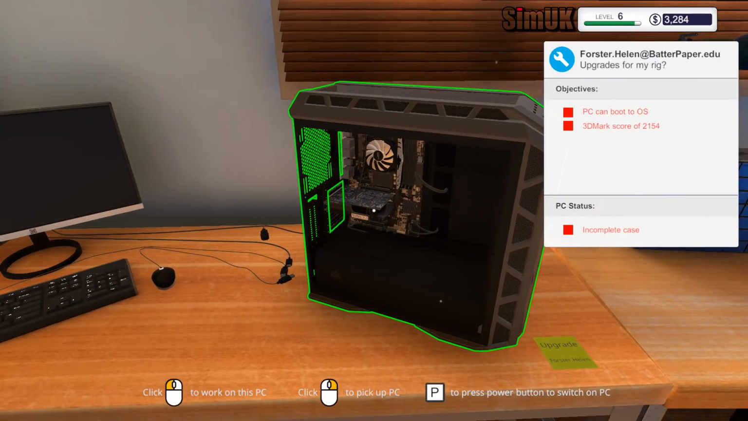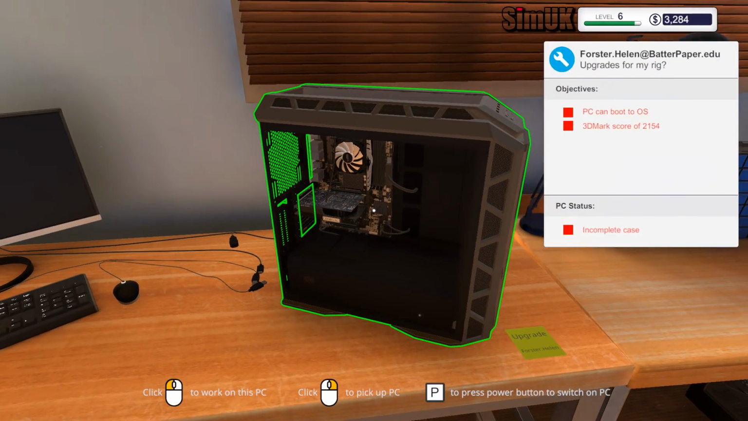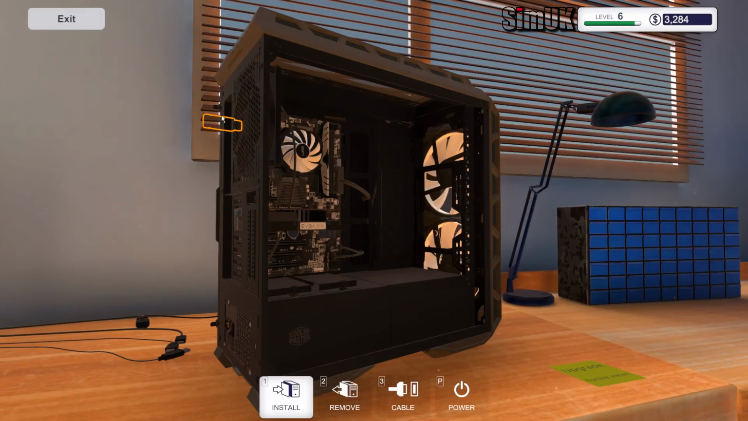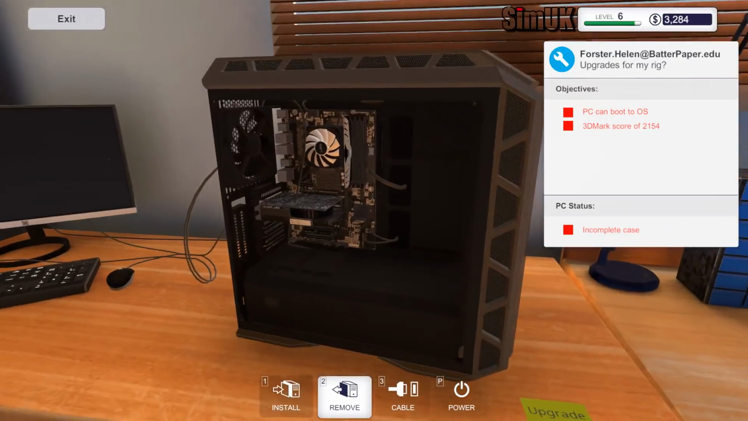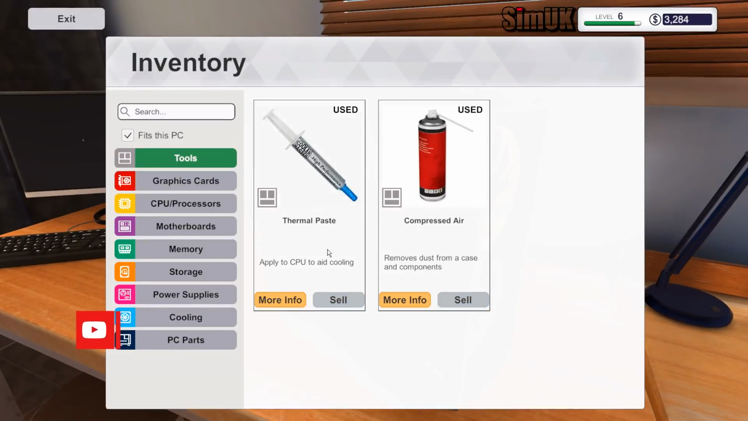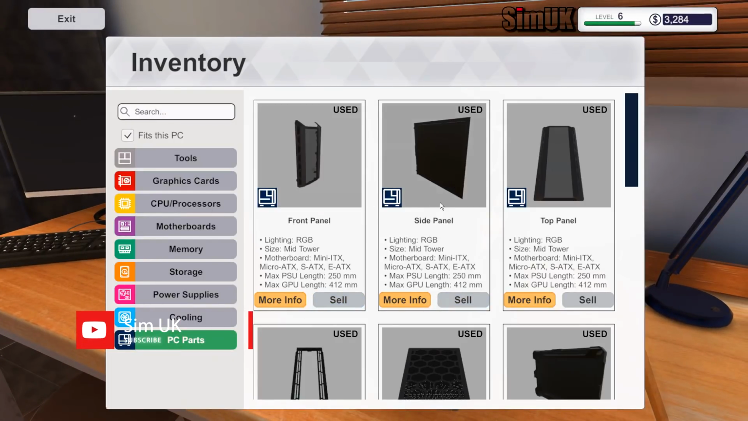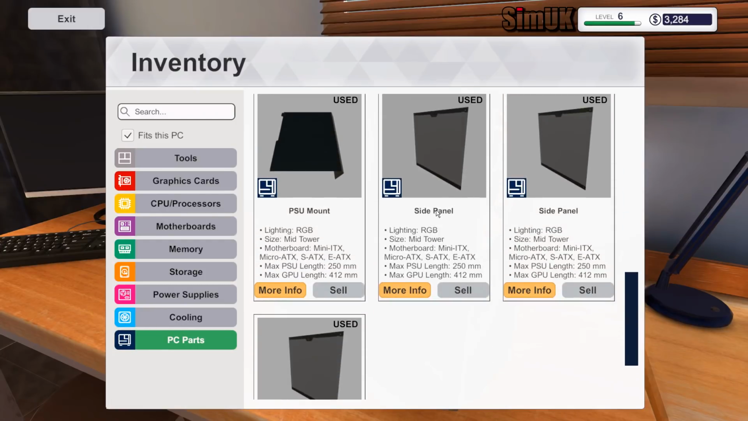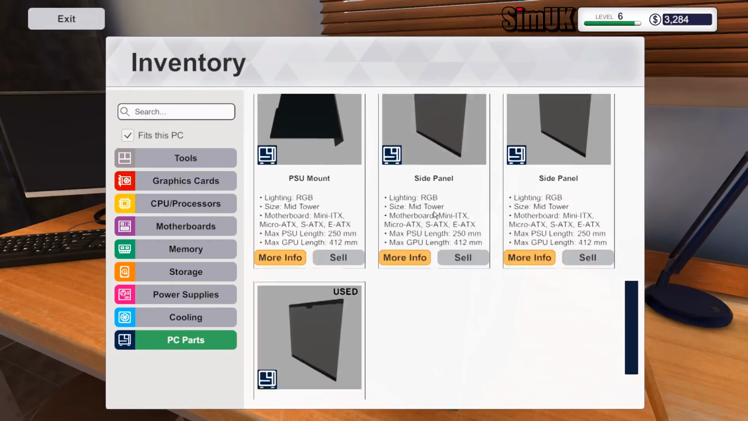What are we doing with this here? A 3D Mark score of 2,154. Right, okay. Let's install a USB. Let's put the USB on the side of the PC. We'll just have a look through here at all of our stolen stuff. I don't know what I'm going to use any of this for, by the way.